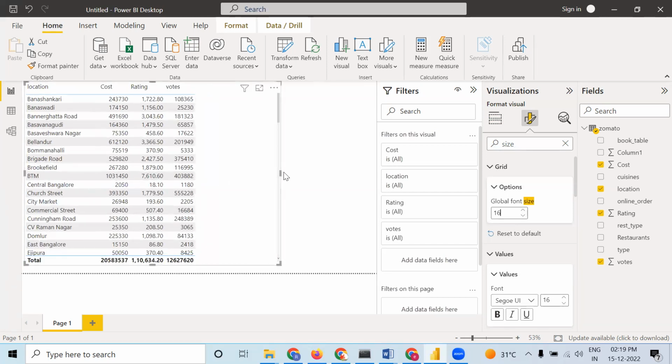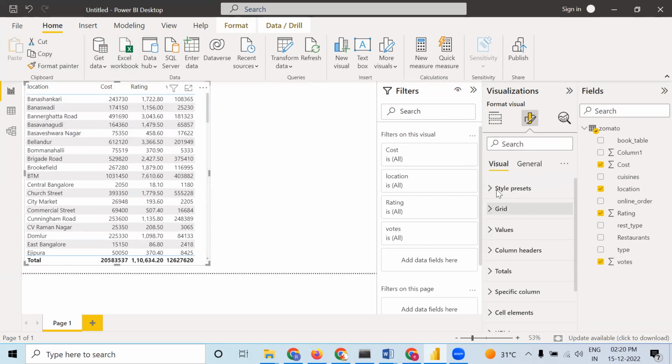Now the table is looking quite good. So this is how we can increase the size of the entire table at once. If you want to change the size of individual elements, you can simply go to these values, and if you want to alter them, you can alter them from here. That is your choice.